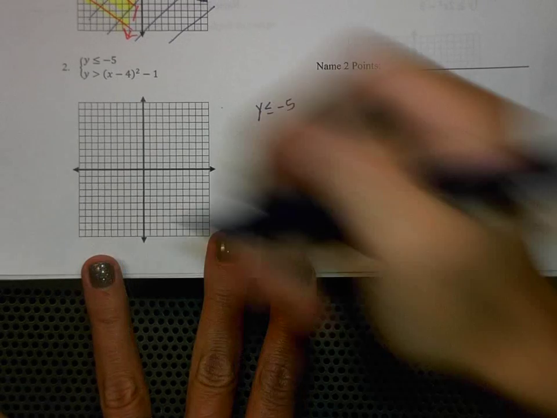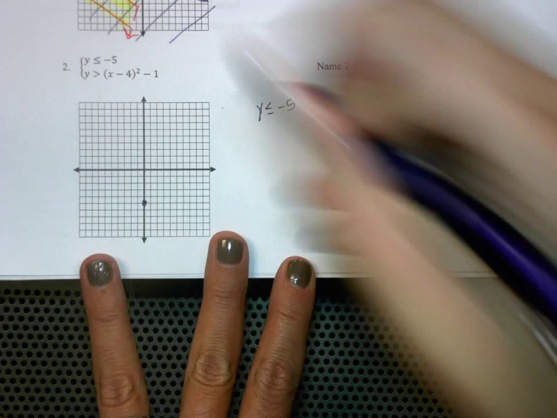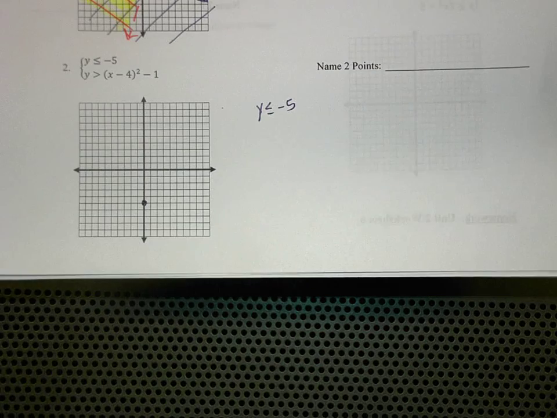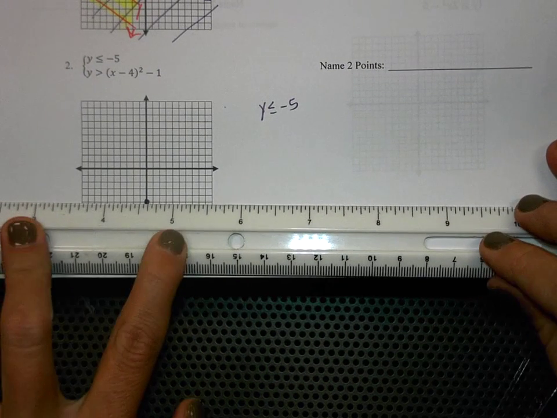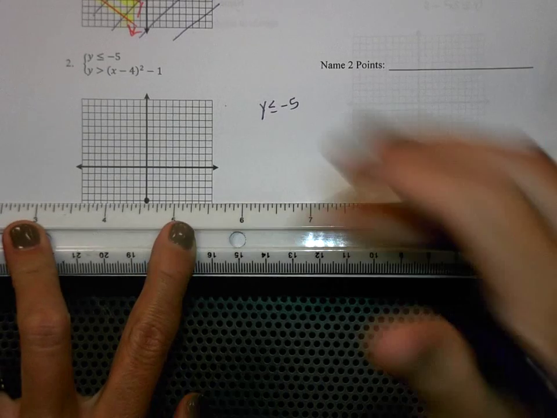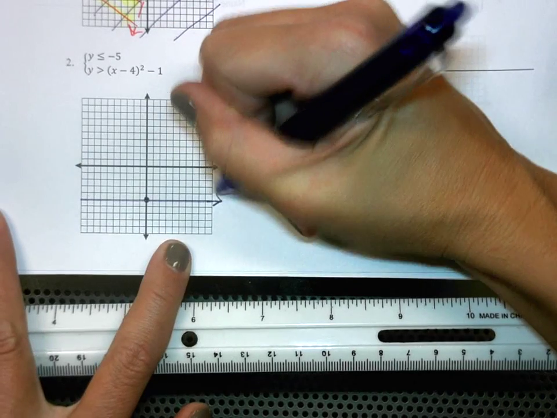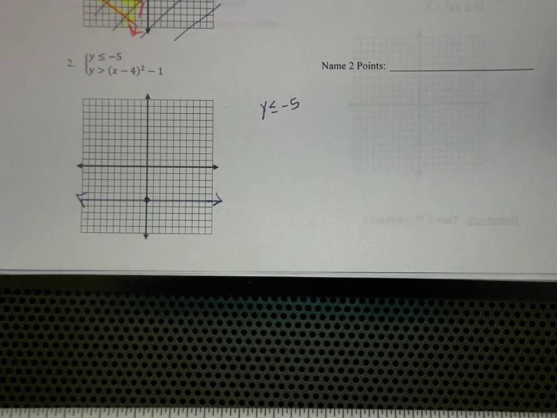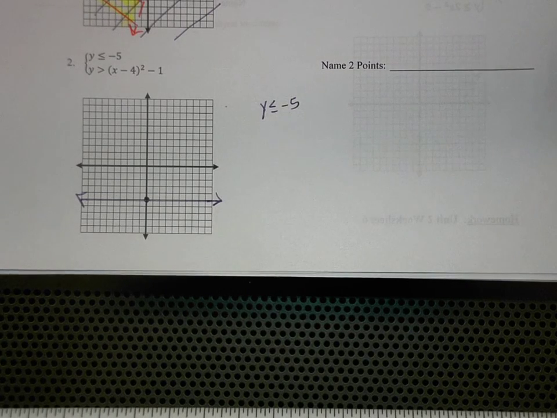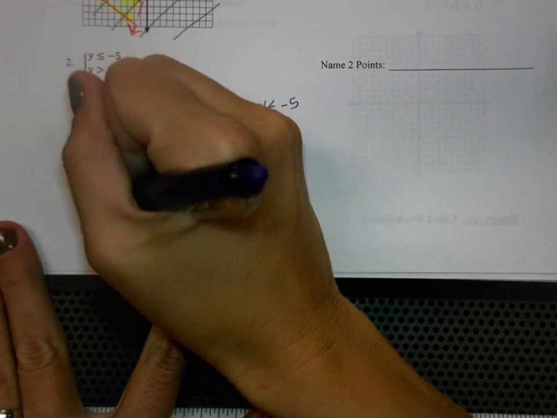Good. So we go down 1, 2, 3, 4, 5. And then it's going to be a horizontal line through that point, correct? And is it going to be dotted or solid? Or dashed or solid? Solid, good. So we're going to go draw this line. Okay, and this one says that y is less than or equal to negative 5. So which way will I shade? Down, good.